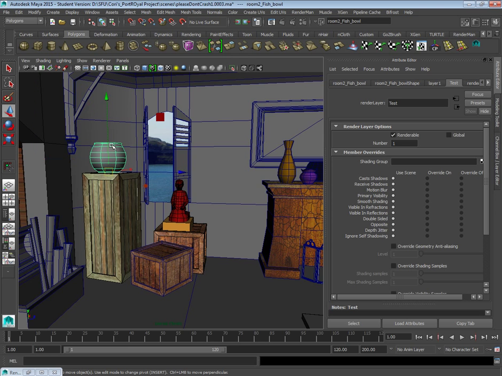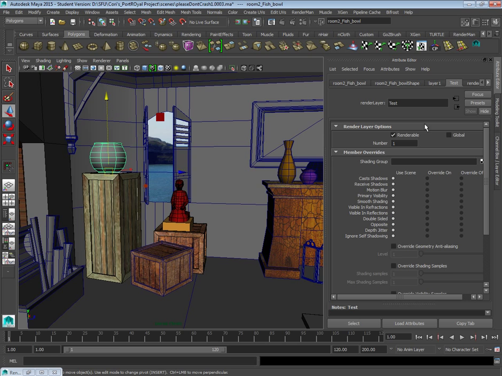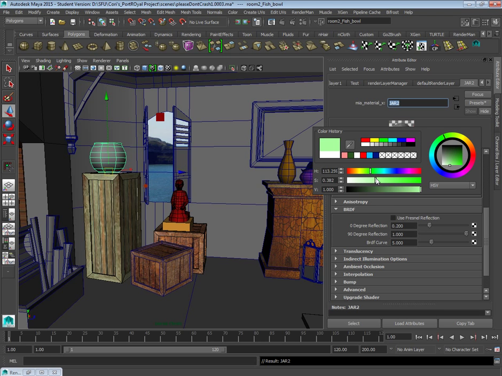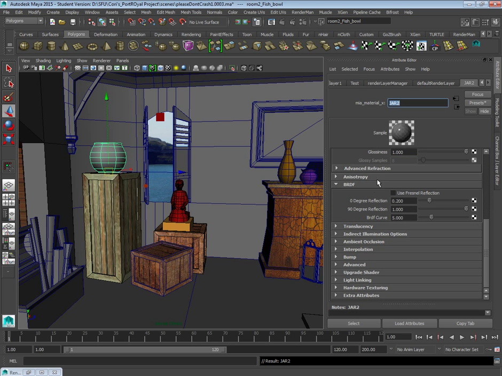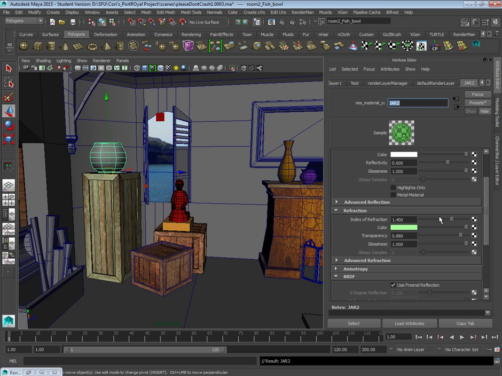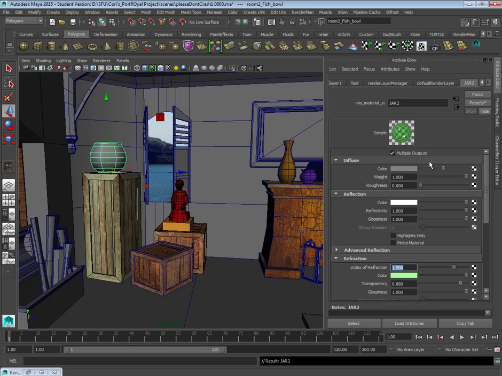And then I can test this out. So let's say I want this to be another jar. So I'm just going to delete all my history. Make my life easy. Get really reflective. I don't want any color on here. Alright, render this out.